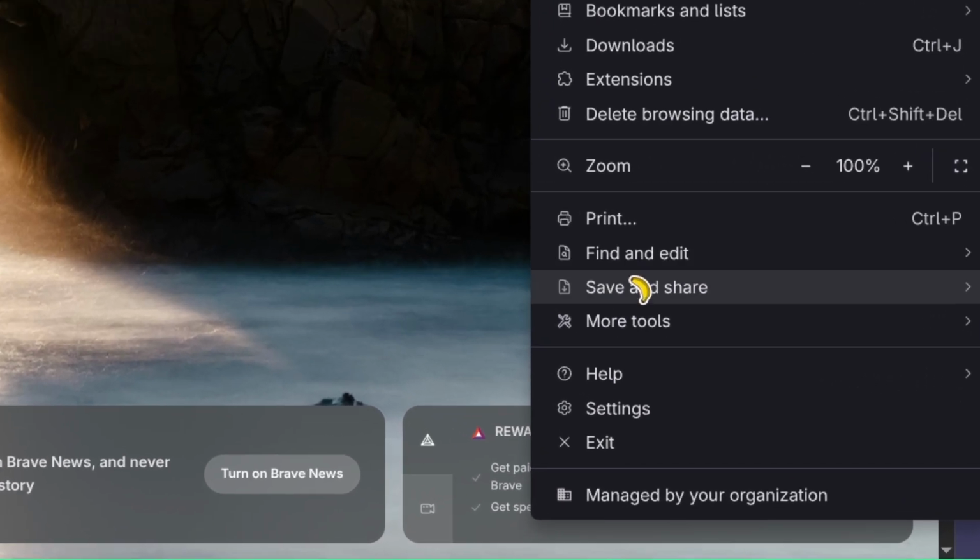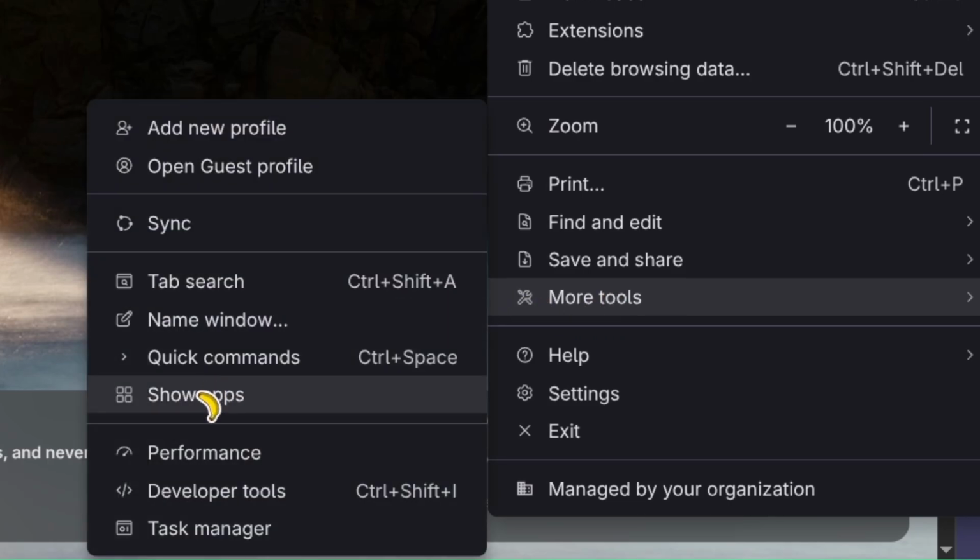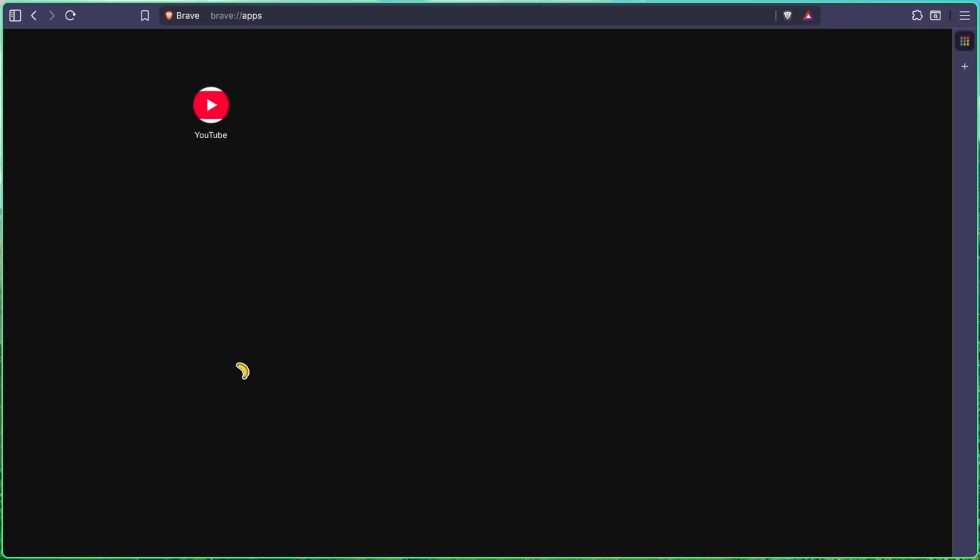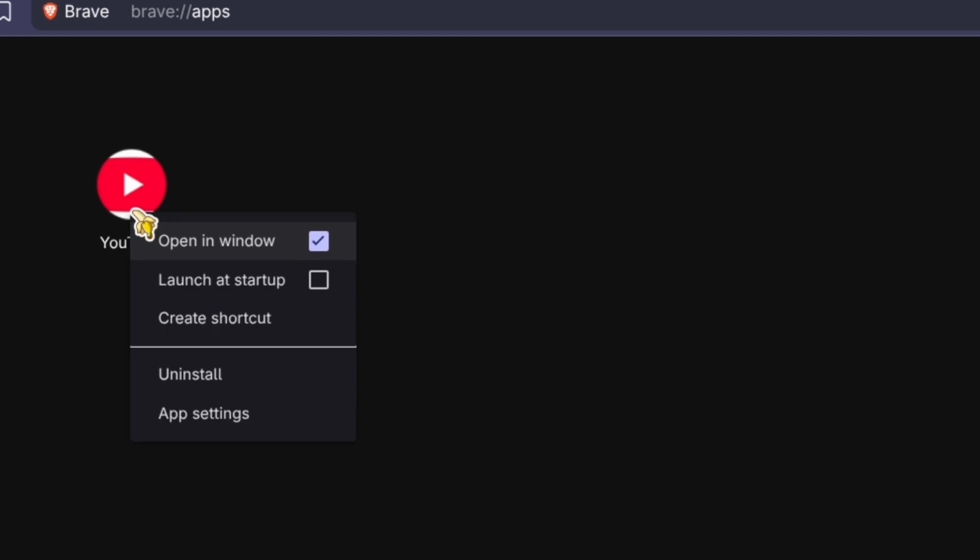If you want to uninstall it, open the browser, click on this menu, then go to more tools and then show apps. Here you can find all the apps you have installed. Right click on an app and press uninstall.